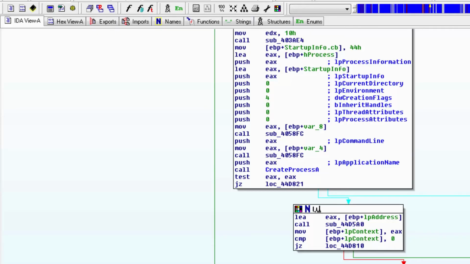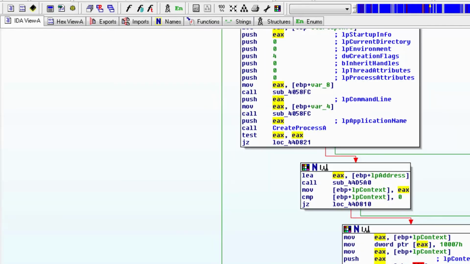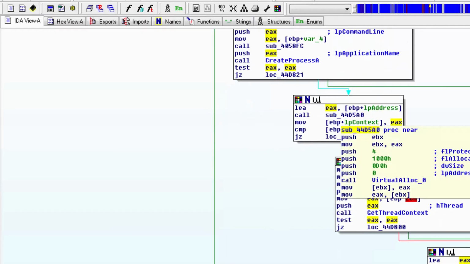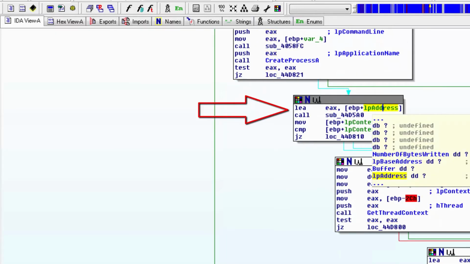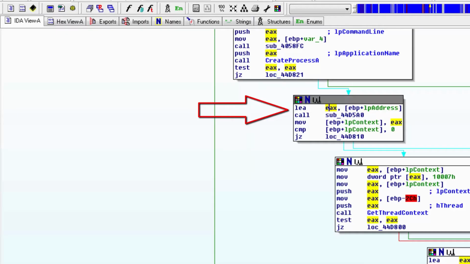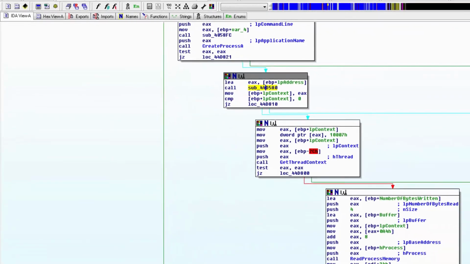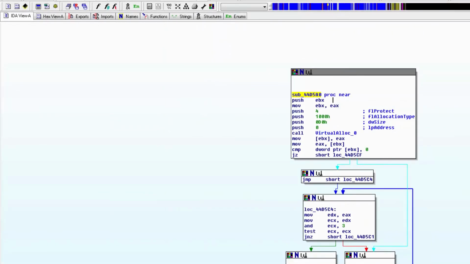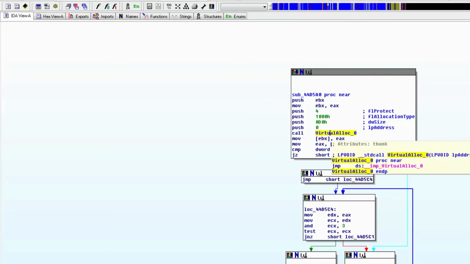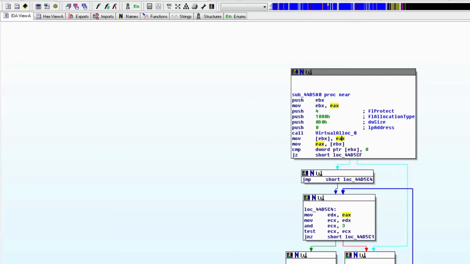In IDA, we can see that after CreateProcess, the check for 0 is not the case, so we go to this branch. It loads an address into EAX, and we don't know what it is, but if we double click on it, we can see that EAX is going to be passed to EBX, and then it will call VirtualAlloc, which is going to allocate a buffer. That buffer is stored in EAX and saved back to EBX.